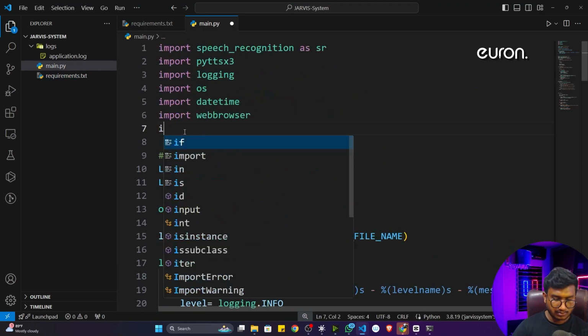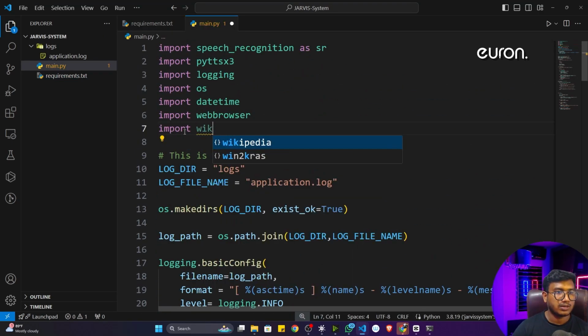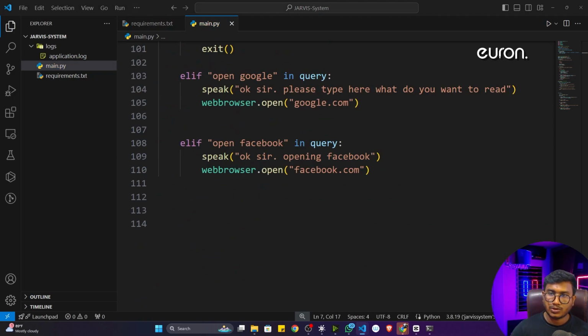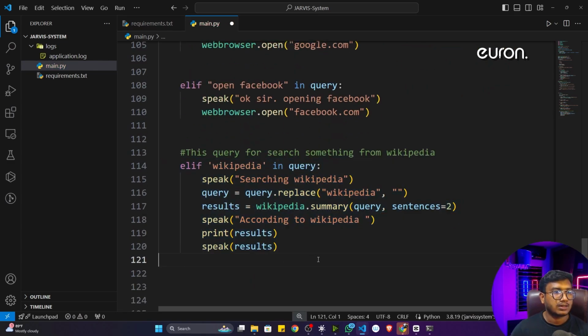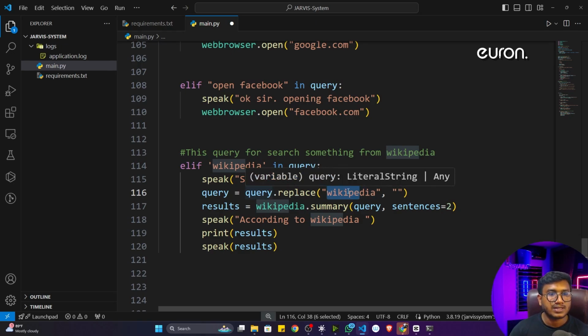I'll import Wikipedia. Let me show you the condition for Wikipedia. See, this is the condition. That means if you say Wikipedia in your command, it will search in Wikipedia whatever query you are asking. First of all, it will speak "searching Wikipedia", then for the query you are giving, it will replace the word Wikipedia with an empty word, because I don't need to search Wikipedia inside Wikipedia. That's why I'm replacing this keyword with an empty word. Now it will search in Wikipedia.